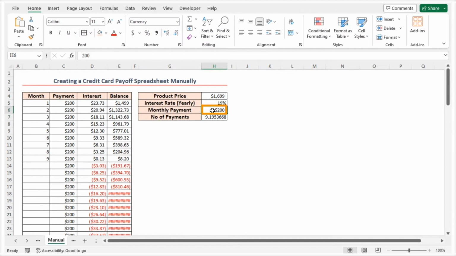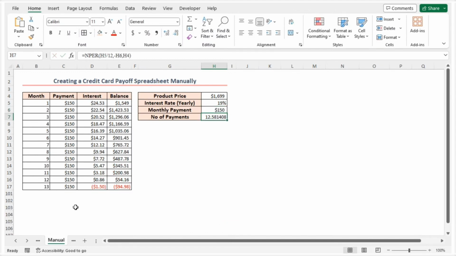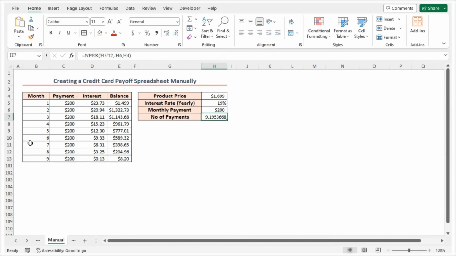Now, if I change the value to $150 and press enter, look, the dataset is changed and the extra rows got hidden. Again, if I change it to 200, again the number of rows get lessened. So, we can understand that if we change any values, the code will be executed and it will hide the rows.